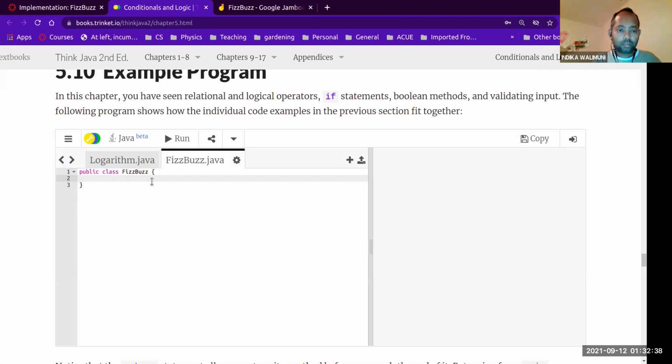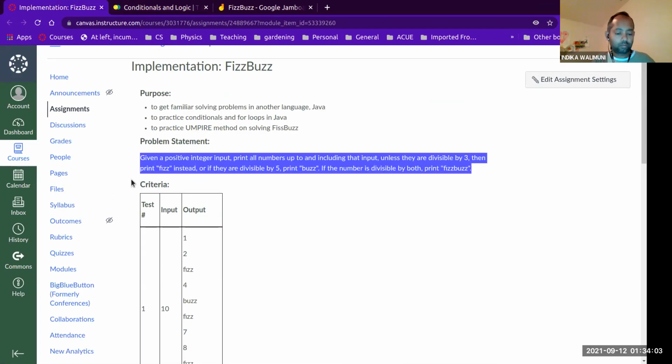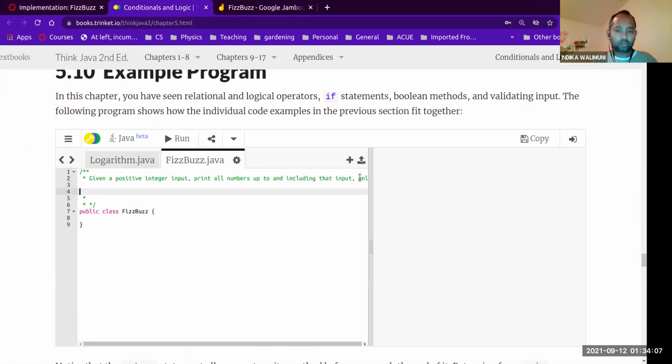And here, maybe before that, I'm going to add the documentation. Basically I'm going to add the problem description in there, so let me go get it and copy it over here.